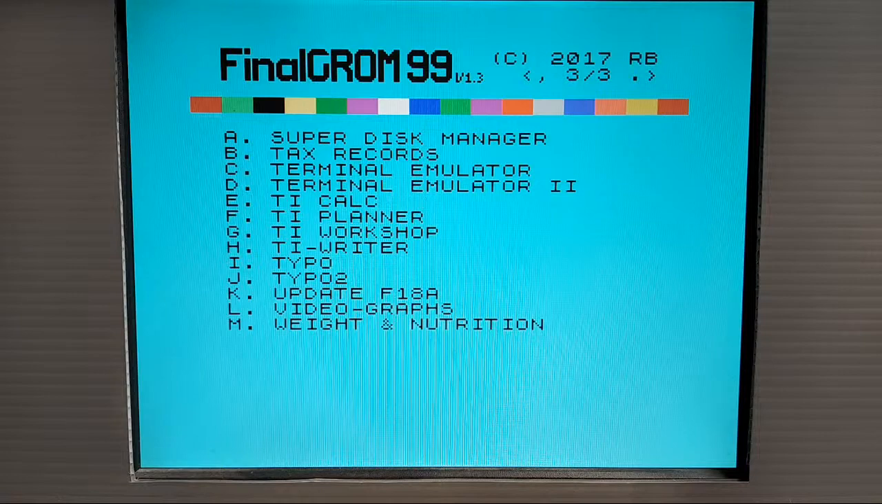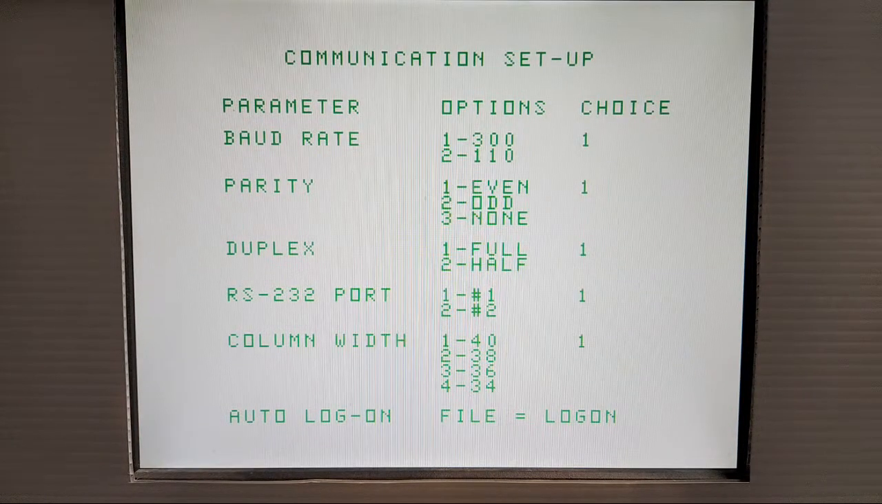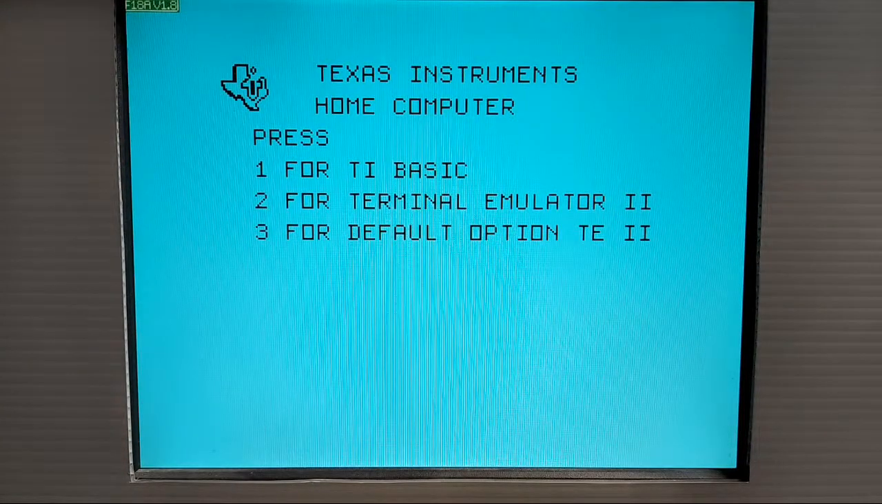Oh, here we go. Terminal emulator. Okay, now we can quit. And go to TI Basic. The terminal emulator is still in the cartridge slot.